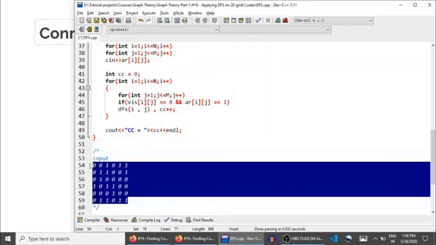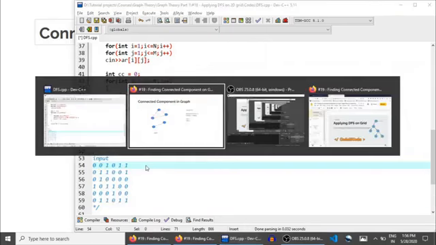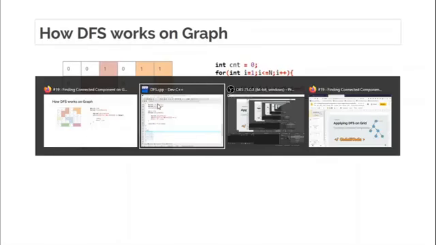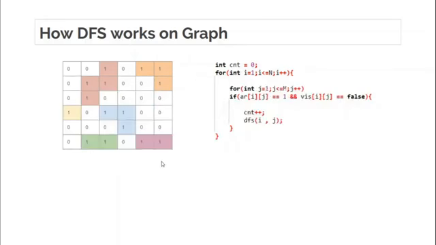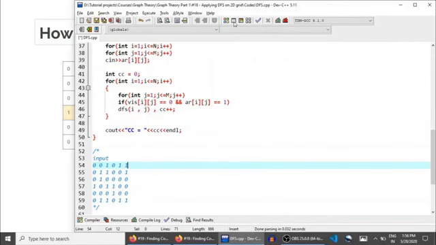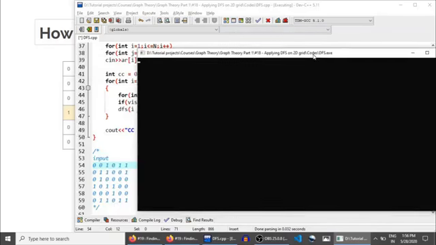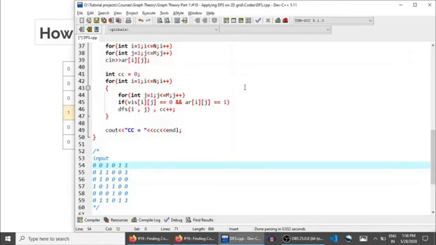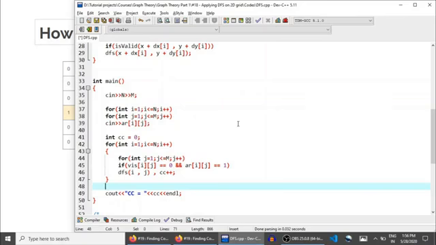And if I show you, this is the input, the same input as this grid. So if you see here, we have 1 2 3 4 5 6 different connected components. Let's see whether our program runs fine or not. 6 cross 6 and the input array. So you see the connected component count is 6. I'll be giving the link of this code in the description. So this is how you count connected components in a 2D grid.